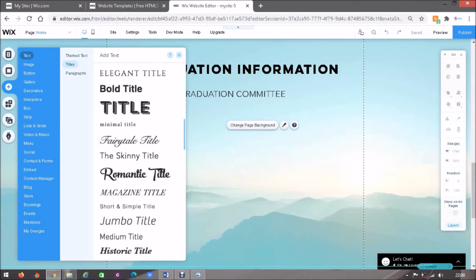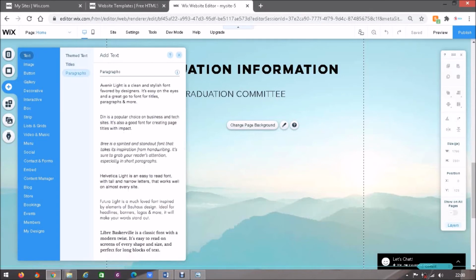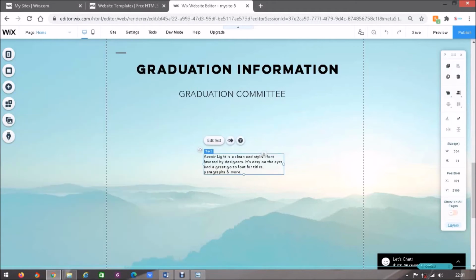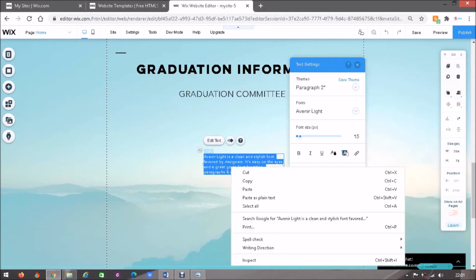Now, because I'm listing names, or you're going to have a list of things, there are options that you can choose if you're going to list things. If it is not a title, it is best to choose one of the paragraph options, which is right here. Whichever one you desire. When you click on that, you can just edit it, double click, paste.